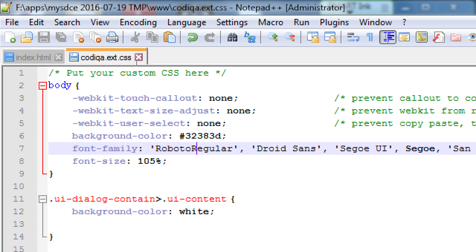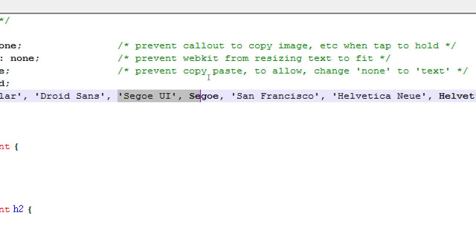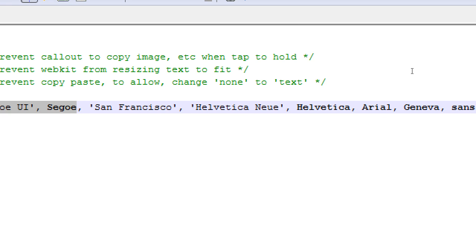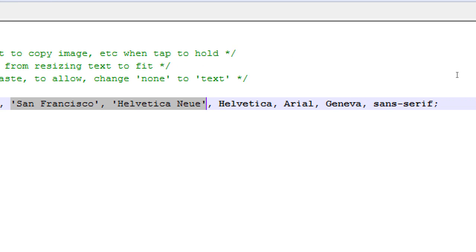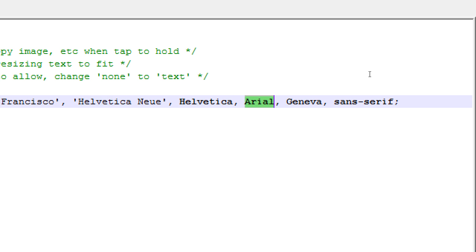The most recent version of Android has the font Roboto Regular. An older version of Android operating system would have Droid Sans. If I'm trying to go with a Windows platform, there's the Windows fonts. If I'm going with a Mac platform, there are the Mac fonts. And then if none of those are available, then the most basic ones, Helvetica, Arial, Geneva, and then the most basic one of all, if none of those are available on the platform, sans serif. Dealer's choice. Let the device choose a most basic sans serif font, an Arial type of font.